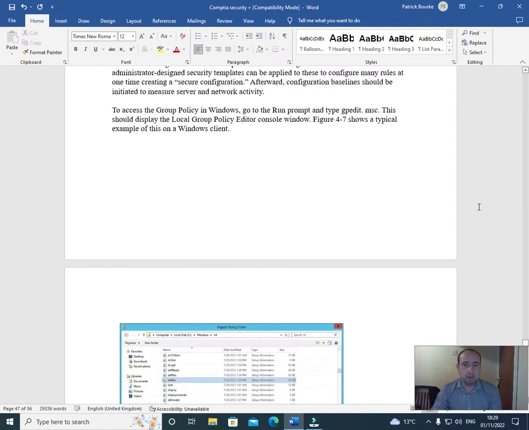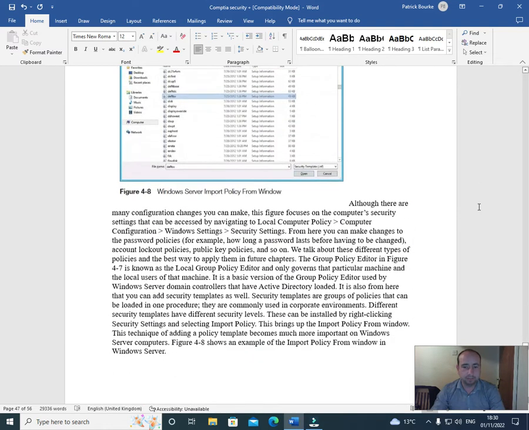To access group policy, go to the run prompt and type gpedit.msc. This should display the local group policy editor console window. Figure 4.7 shows a typical example of this on a Windows client.